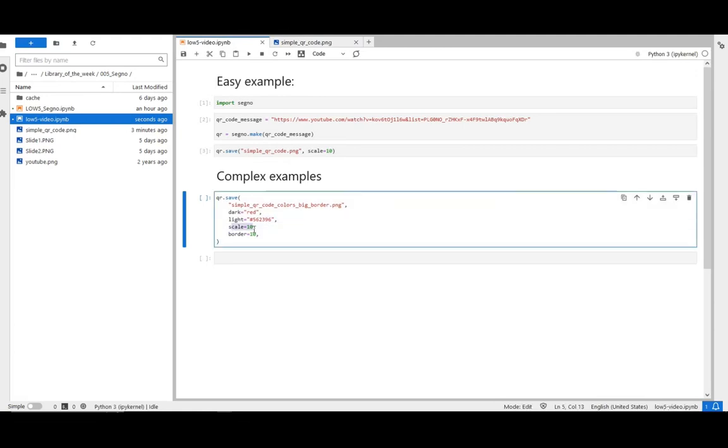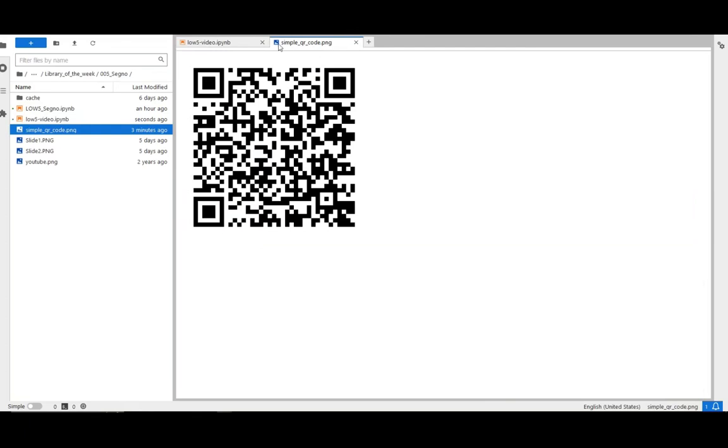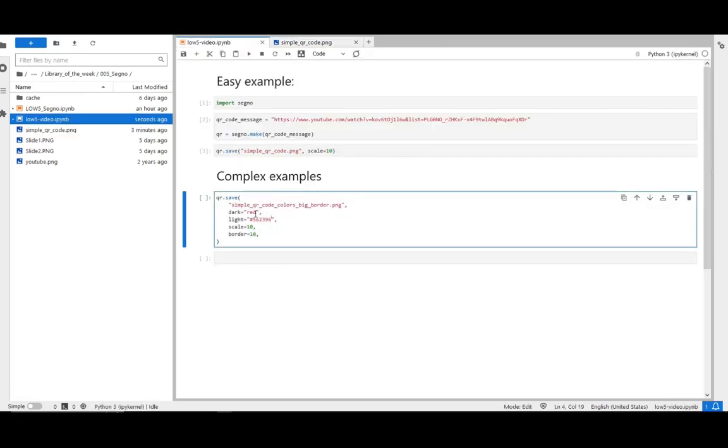I still keep the scale at 10, we saw that before, and I can also add a border around the QR code. By default, this is set to 4. In this image you don't see it very well because the border is white and the background is white. But here I set the dark color to red and the light color, I set it like this. This is actually a number I put randomly.